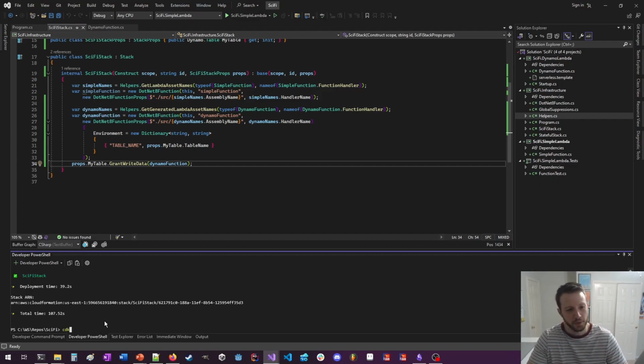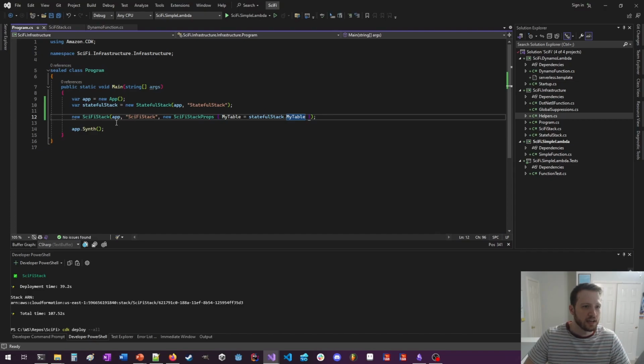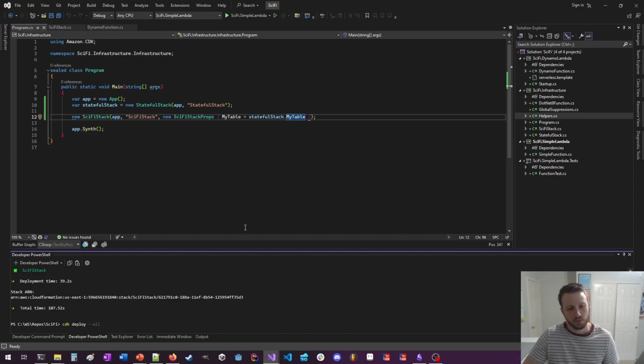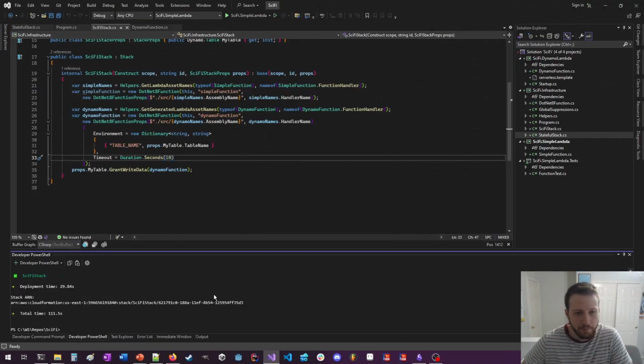So again, I will do a CDK deploy. And one thing to note is I need to do an all now because I have more than one stack. If I have more than one stack, it needs to know which stacks to deploy. And I want to do all of them. So I'll do --all. And again, I will see you when this is done. Okay, so now it's finished.